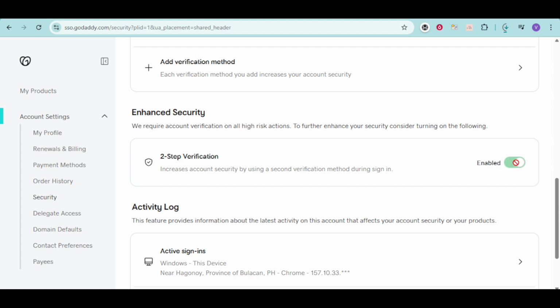When you do this, GoDaddy may show a warning or confirmation message explaining that you are removing an extra layer of protection from your account. Read that message carefully so you understand the impact. If you are sure you want to proceed, confirm that you want to disable two-step verification.